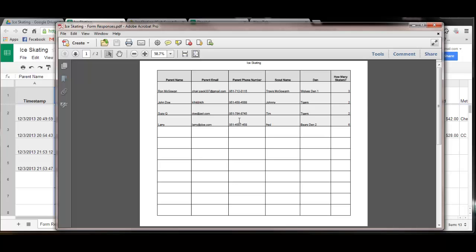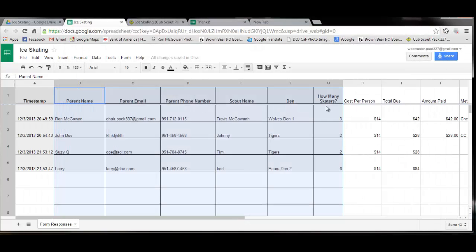Now you can simply print this out, bring it to the PAC meeting, let people fill in these extra spaces. At the end of the PAC meeting, you can take this form home and input it quickly into the website just as we showed.